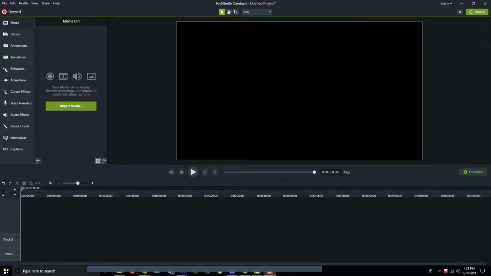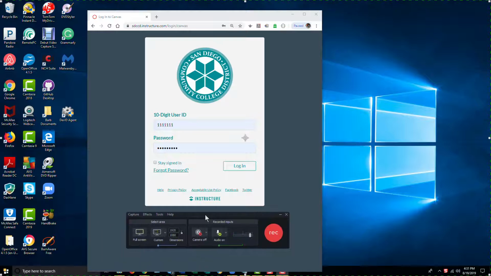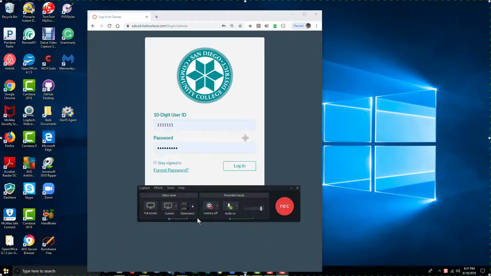Recording a video in Camtasia and publishing it to YouTube. To record in Camtasia, just click the red record button in the upper left-hand corner of the interface. You'll be presented with a recording app.